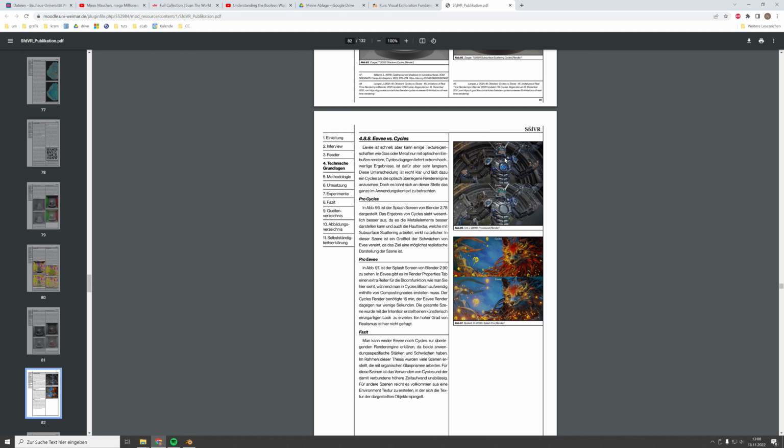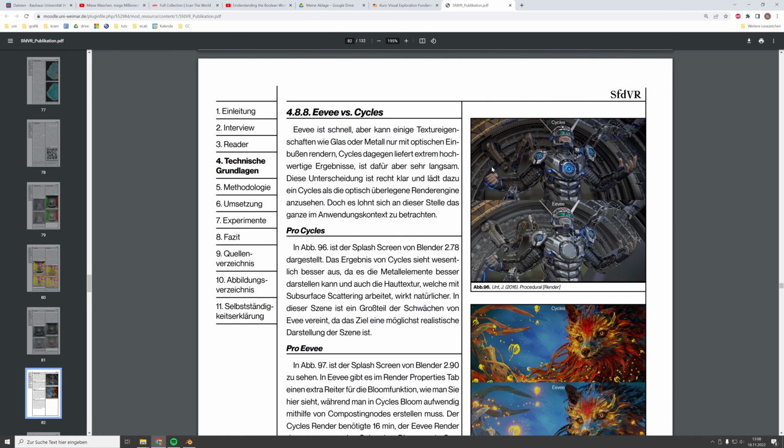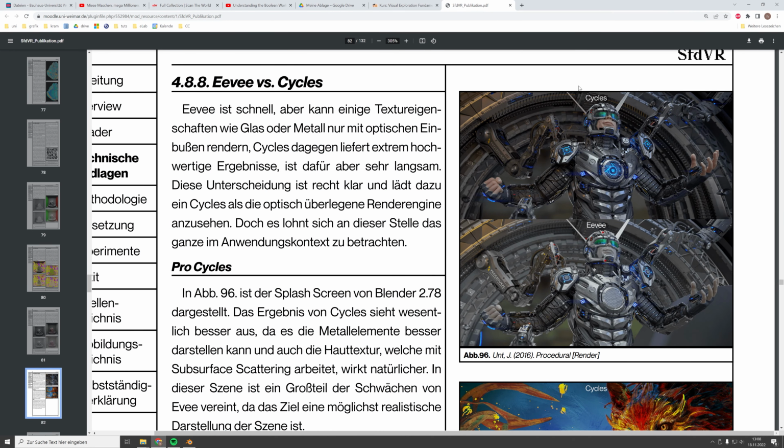These are splash screens from old Blender versions, and here you can see the Eevee version completely fails compared to the Cycles version, because we have a lot of refraction, we have subsurface scattering on the skin. So the main goal of this scene is to be very realistic, and therefore Eevee is not the best choice.